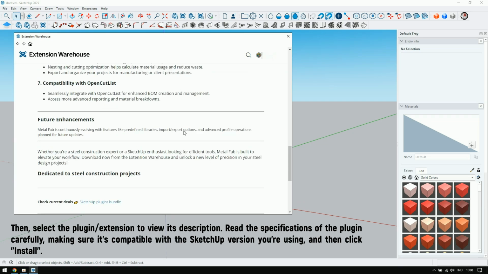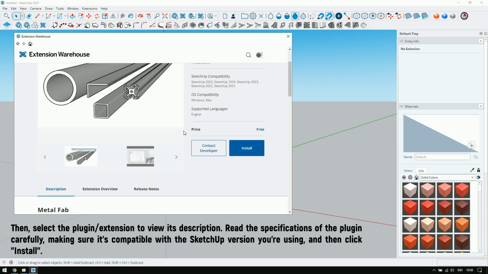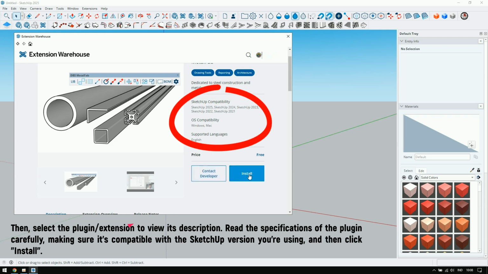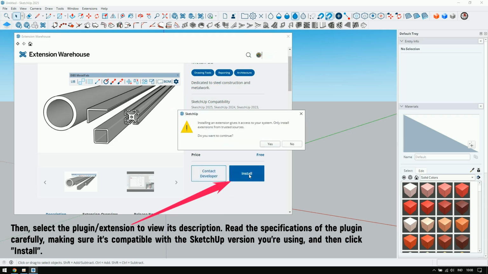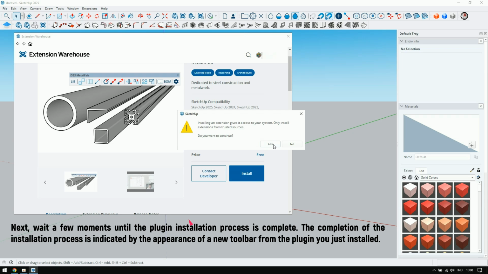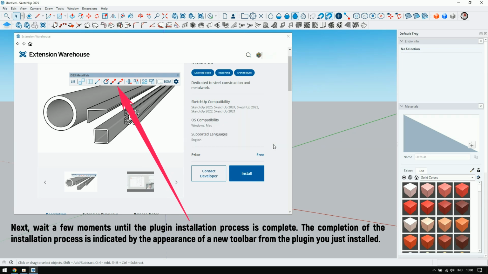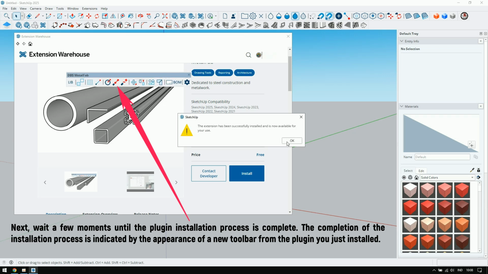Read the specifications of the plugin carefully, making sure it's compatible with the SketchUp version you're using, and then click Install. Next, wait a few moments until the plugin installation process is complete. The completion of the installation process is indicated by the appearance of a new toolbar from the plugin you just installed.